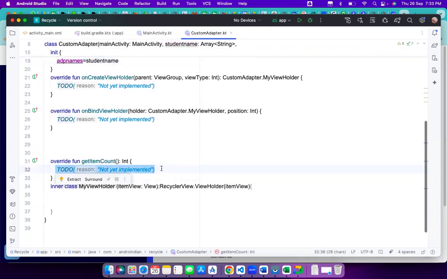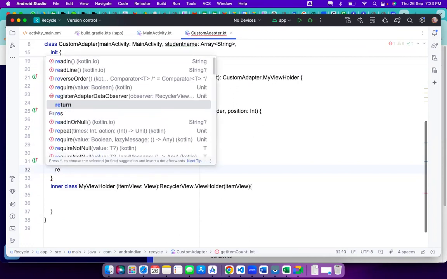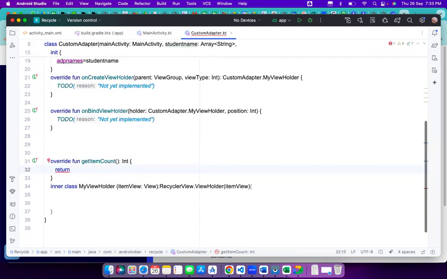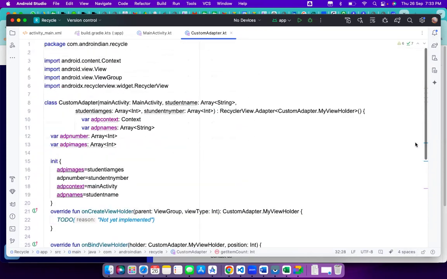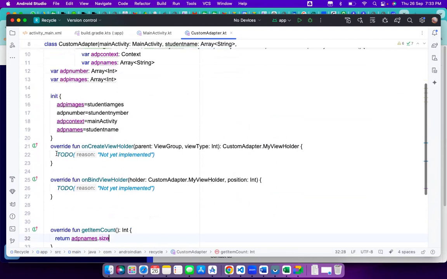Here you have to check the inner return. You have to check any of the array name dot size, meaning how many items are there in that array, you have to check here. Once this is done, then immediately you can go here.